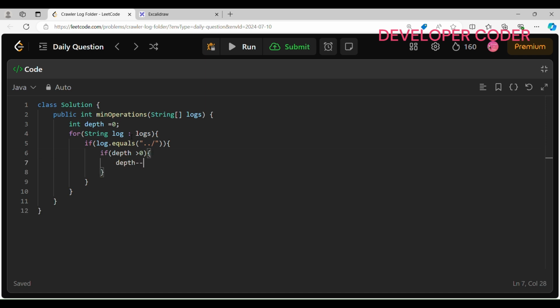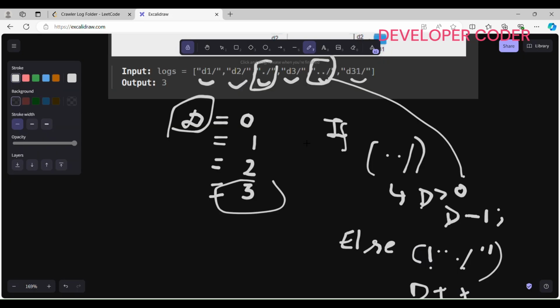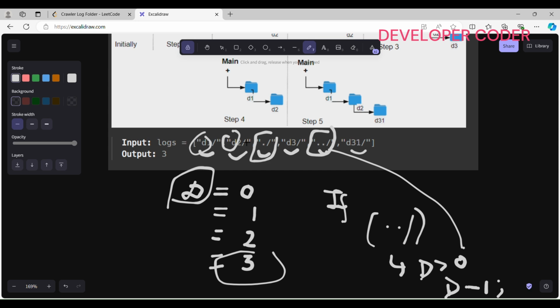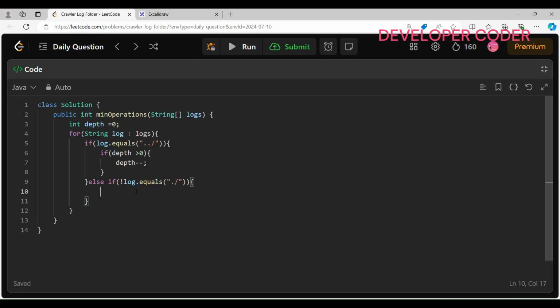That's it. And in the else part, just check for this thing. If my string is not equal to dot slash, that simply means that we have to remain in the same folder, then I don't have to do anything. So if the string is dot dot slash, check depth greater than 0, then decrement. And if my string is not like this, that simply means other cases, so in that case we have to just increment the depth, depth plus plus. And in the end just return the depth.